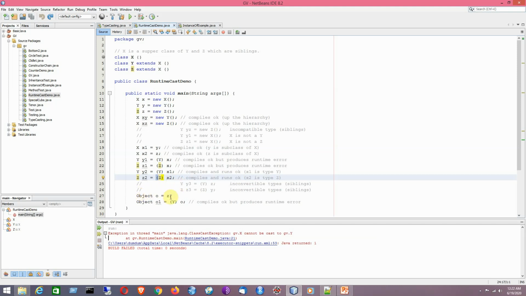Now we have Object o equal to j. Now if I am writing here Object o1 equal to (Y) within brackets, that is for explicit typecasting, o, it will be compiled successfully, but it will produce a runtime error. So that is the idea that we have tried to implement here, and I have tried to demonstrate different types of typecasting with respect to object reference type. I have also considered the case of the is-a relationship, that is the inheritance relationship.